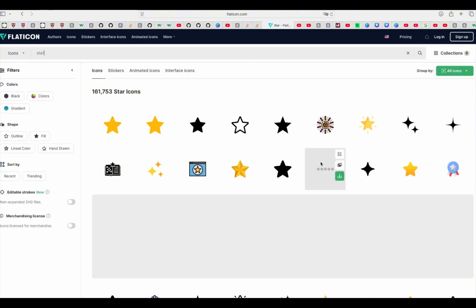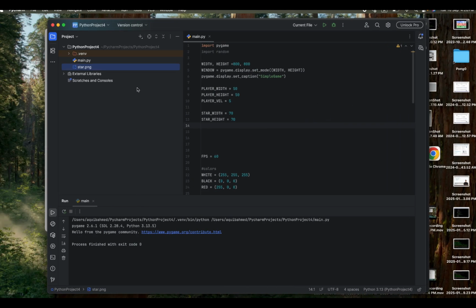Okay, and you just select one and you download it as a PNG. Once you download it, you drag it and drop it into this folder over here so that it is with your main script. So main.py is over here and star.png is over here.